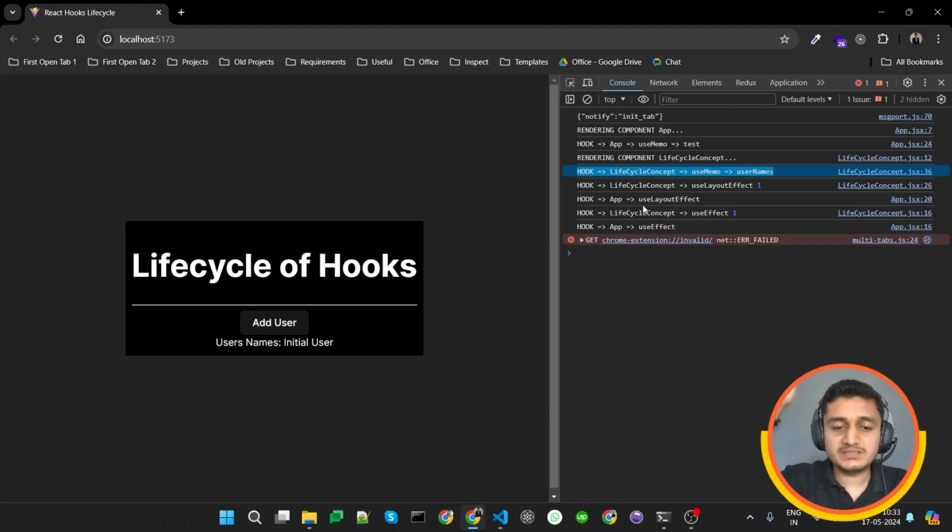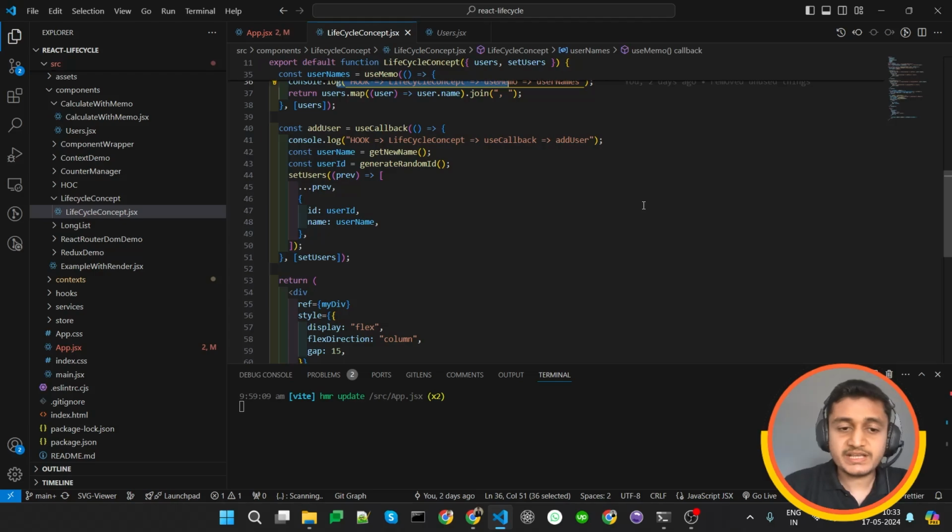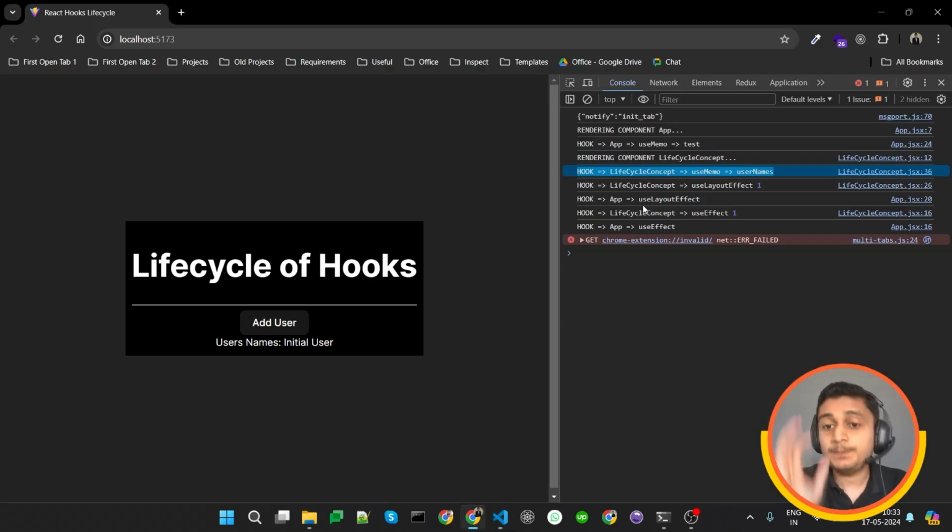Now, as soon as the first phase, the rendering phase of the life cycle, is complete, you can say it's a reconciliation state. As soon as that is done, the side effects start from bottom to top. This is very important. Generally, people think that it's from top to bottom, but no, it's from bottom to top.